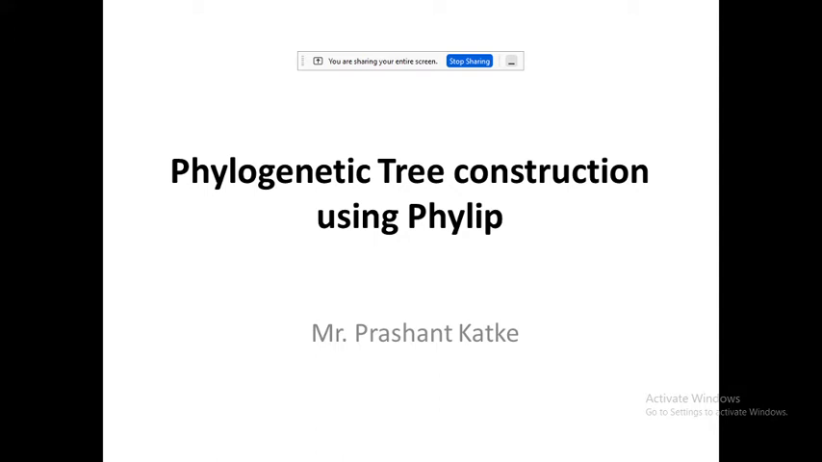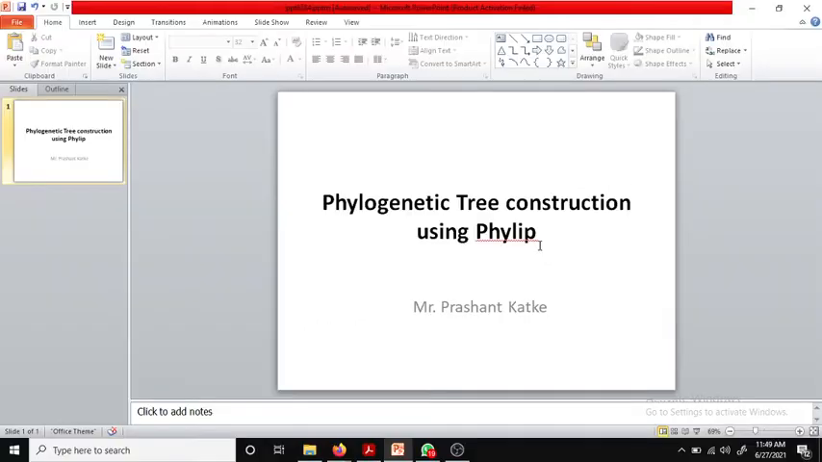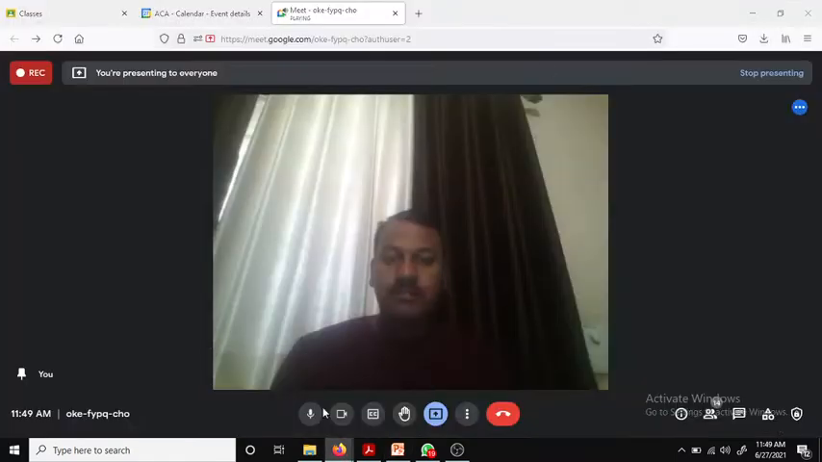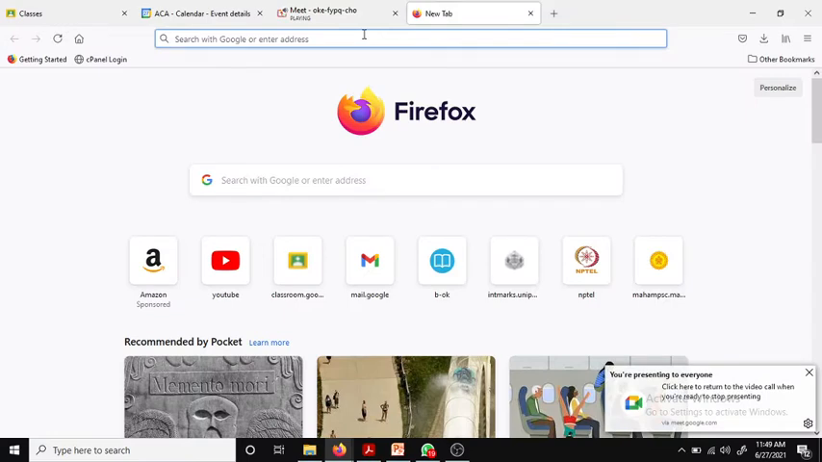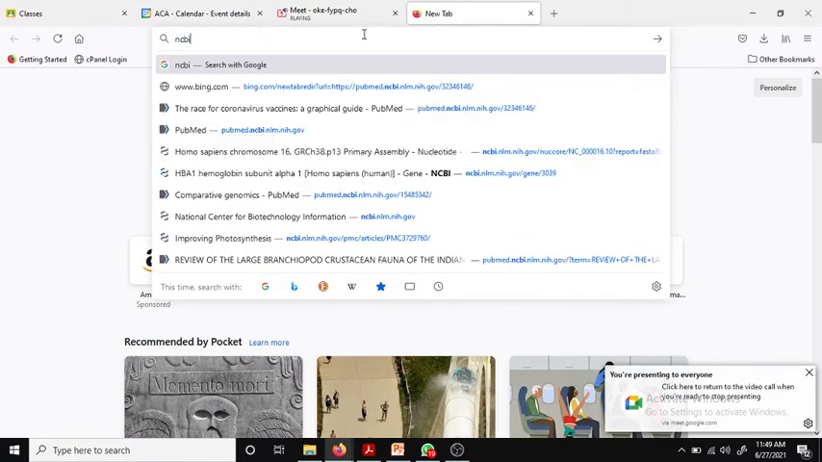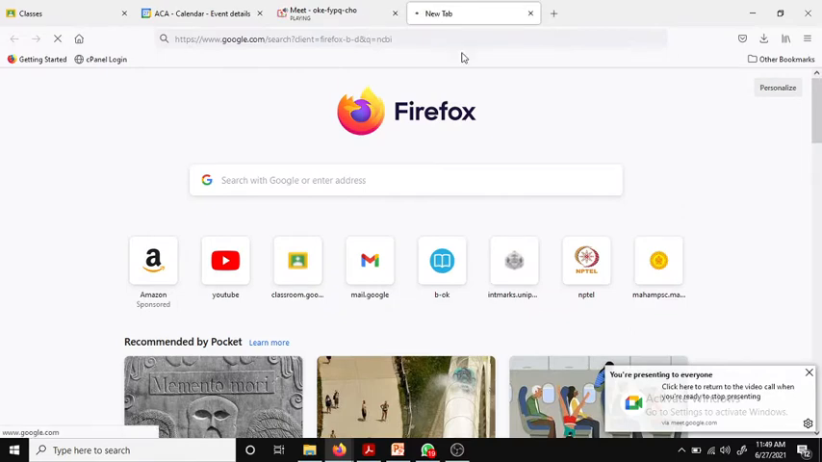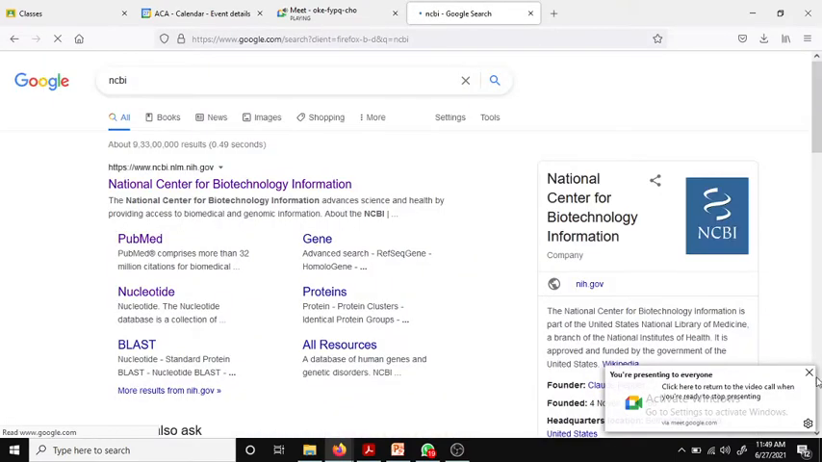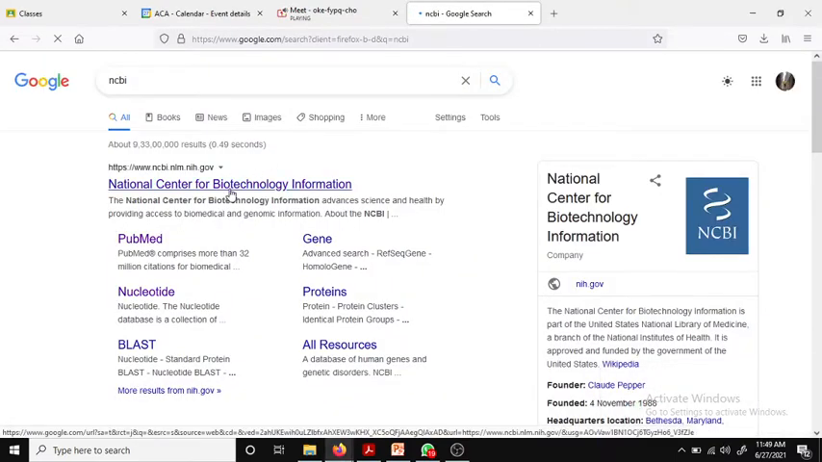So for phylogenetic tree construction, we are actually using Phylip as software. We are using Phylip for phylogenetic tree construction. For that, we need to go to the big database, that is NCBI. We can see over here. I'll just write NCBI on Google, and immediately the website will come.